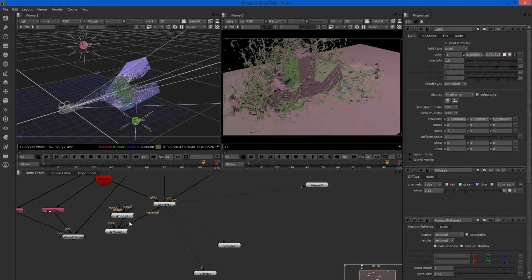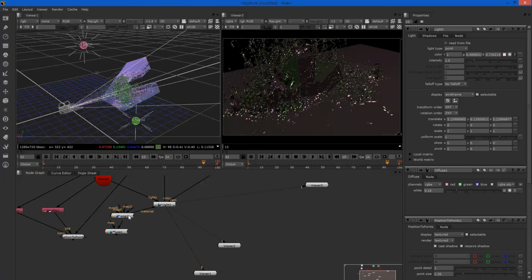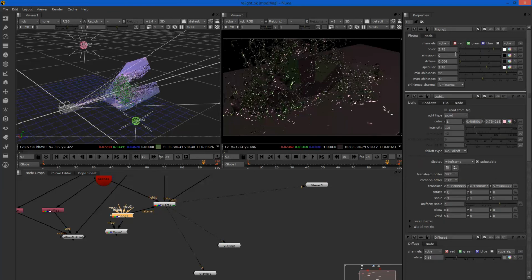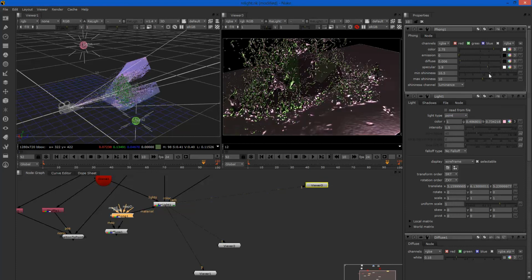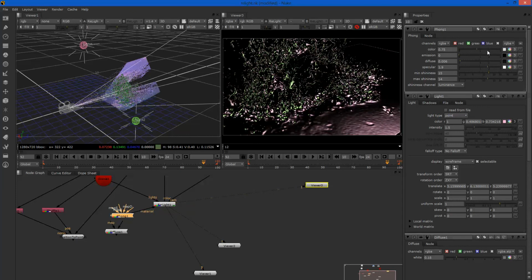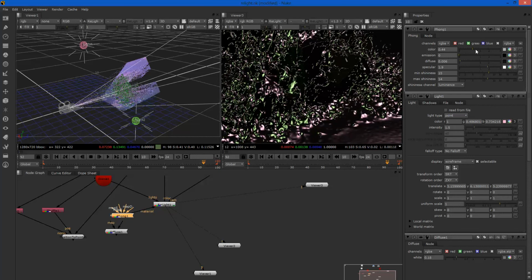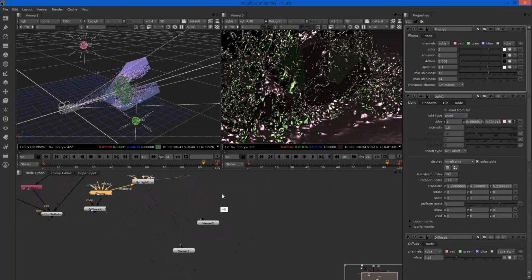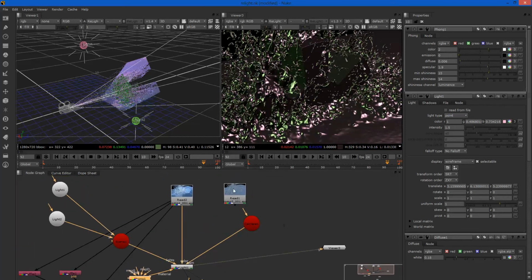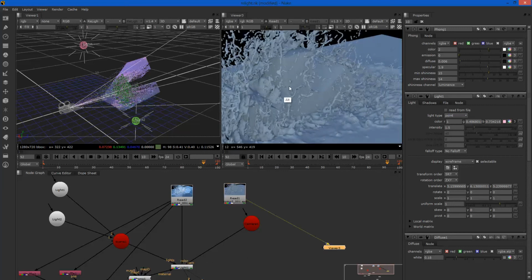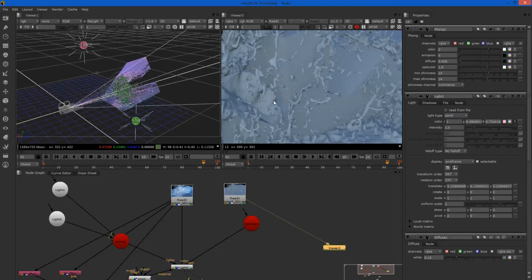I use the Phong because it has all these fancy Phong features. So I can decrease the specular or increase it, of course. I also got another pass, the ambient occlusion pass. Oh, I think Nuke froze on me.